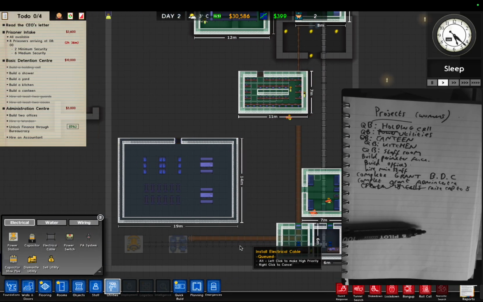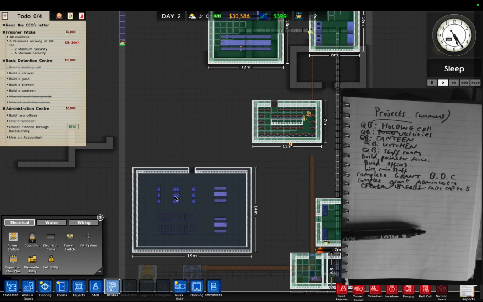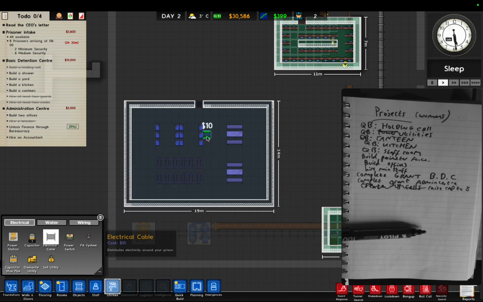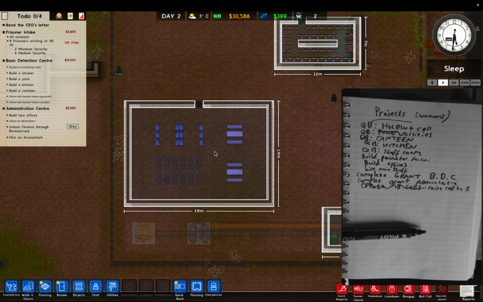Yep. It's just all being connected up. I think these phone boxes will need electricity, my guess. Could be wrong. Have to see.